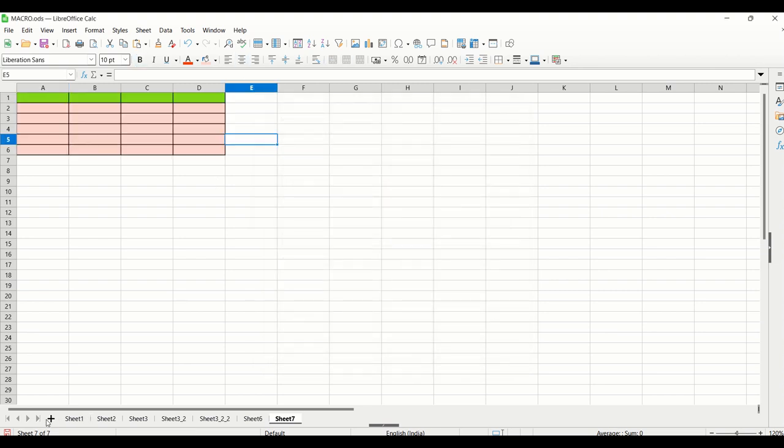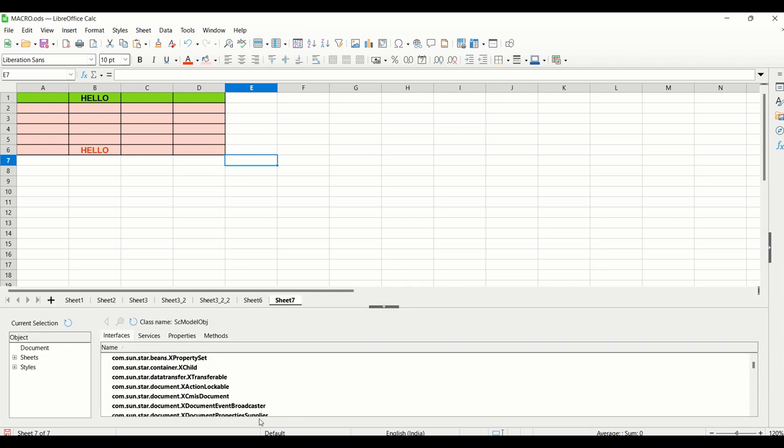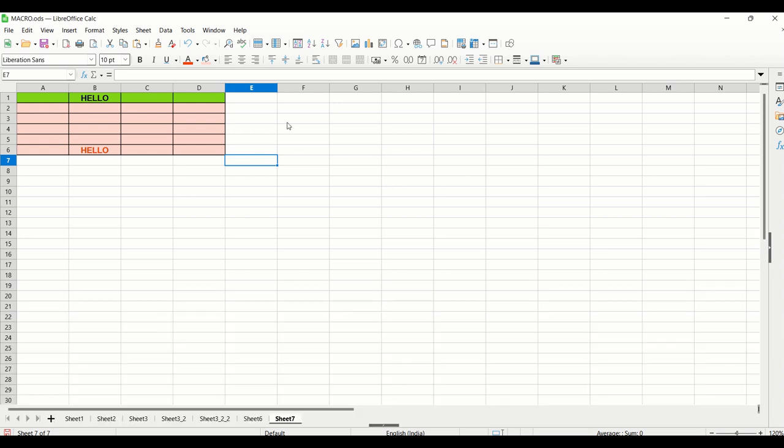Okay, so you will see even if I've selected another cell, it is going to be applied on the range on which it was created. Okay, you can see when I'm entering hello, they are coming the way it has been formatted.